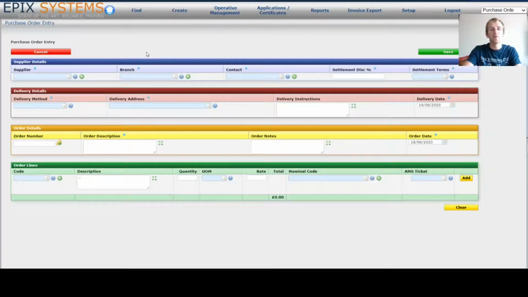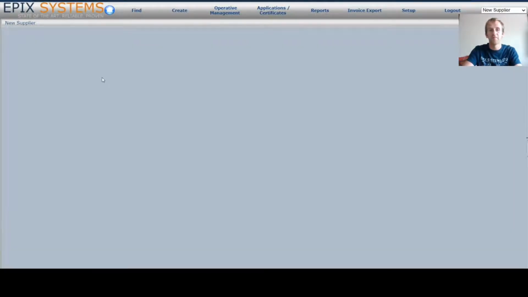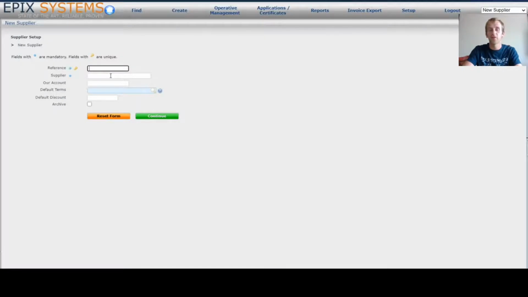So to begin, we'll click on the plus symbol next to the supplier field, and that will step us into the Supplier Setup wizard. And the first stage in that process is to add the supplier details.